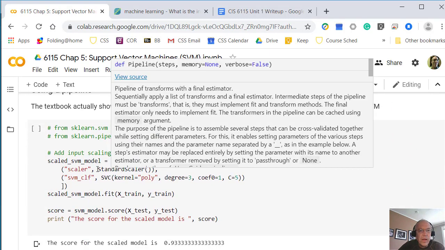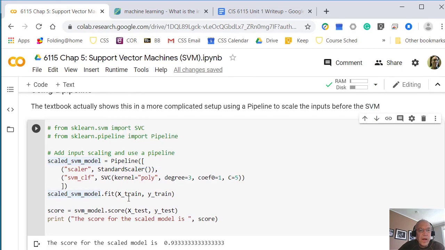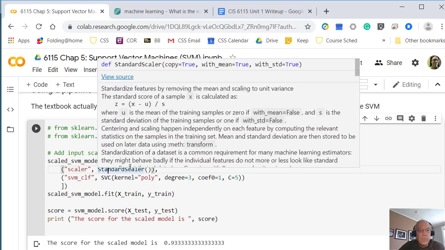So here's our pipeline. And again, I'm not going to talk too much about a pipeline, but just know that what it does is it's just a series of steps that you feed your data through. So, and they're in order here. So we're going to go through a standard scaler, which will scale all of our inputs between 0 and 1.